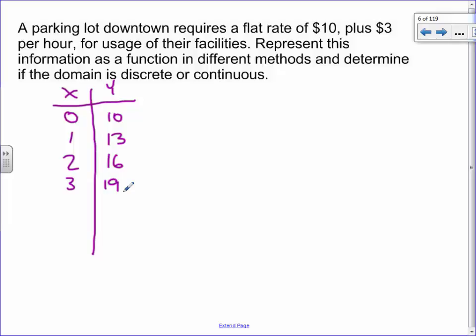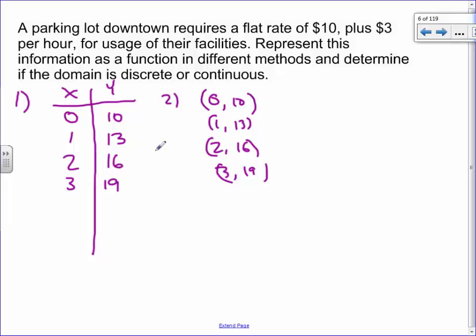The second way of doing it is to do ordered pairs. And honestly, the ordered pairs are the exact same thing. One of them is 0 with 10. Another one is 1 with 13. Another one is 2 with 16. And then 3 with 19. Honestly, these two things here are the exact same as each other.